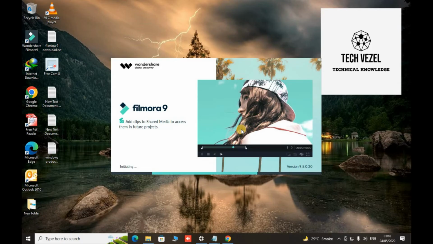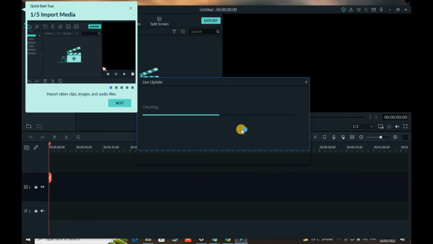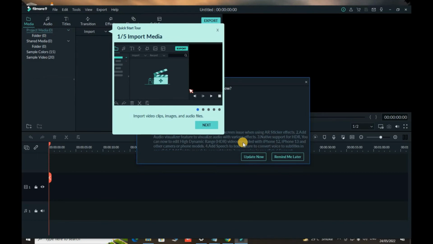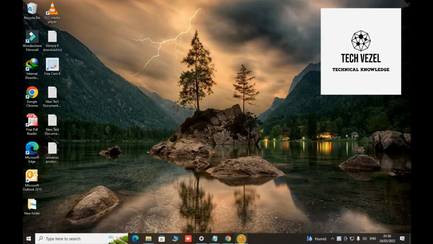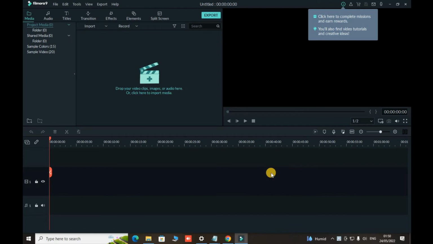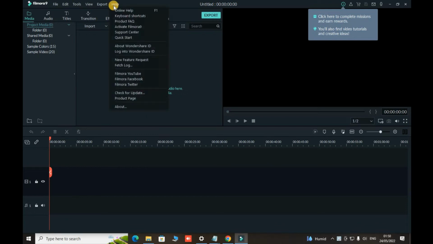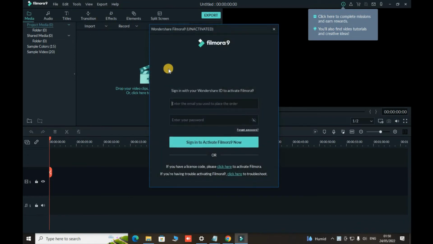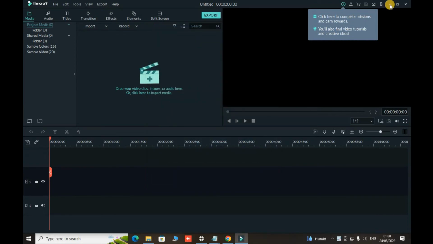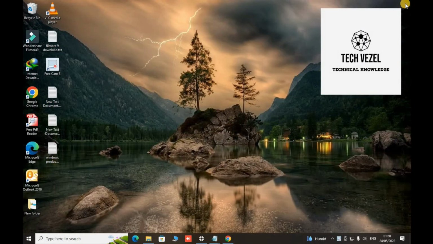Oh wow, our Filmora has been installed. Now, since we have installed our Filmora, we have to come to this help section and find out whether our Filmora is activated or not. Clicking on that, we get this prompt to sign in with your WonderShare ID to activate Filmora. So, we don't have to do anything with that. Let's close this Filmora from here.